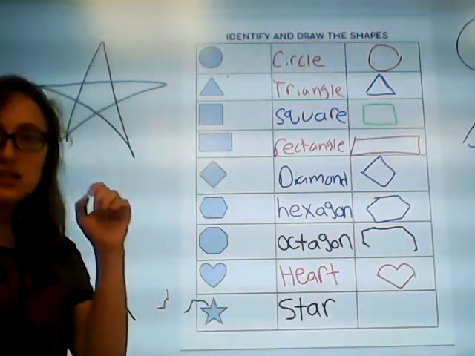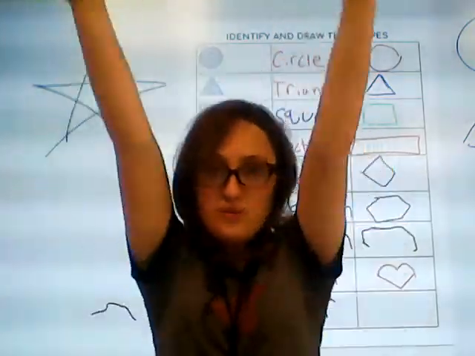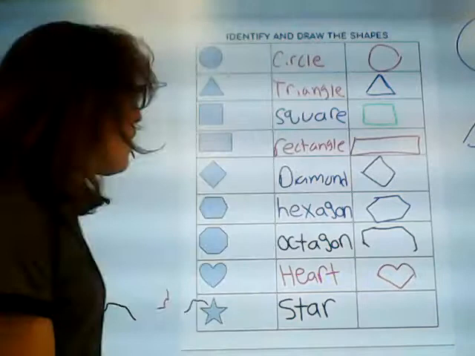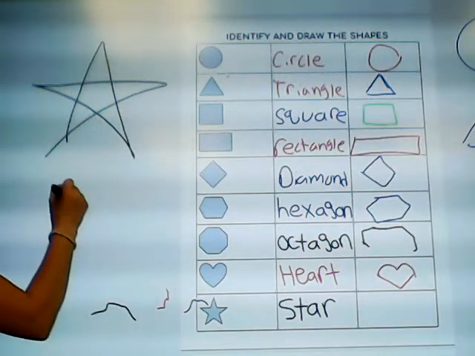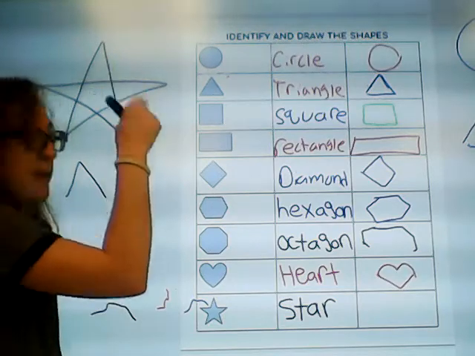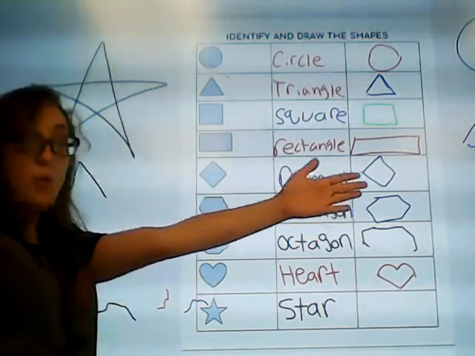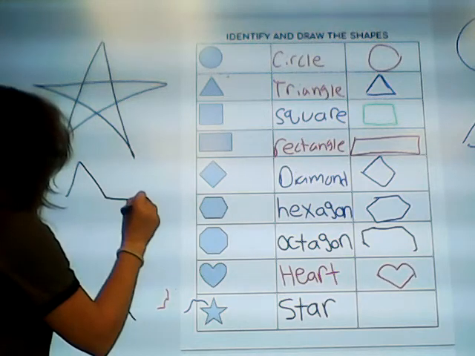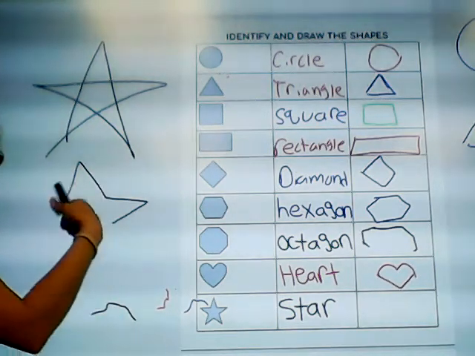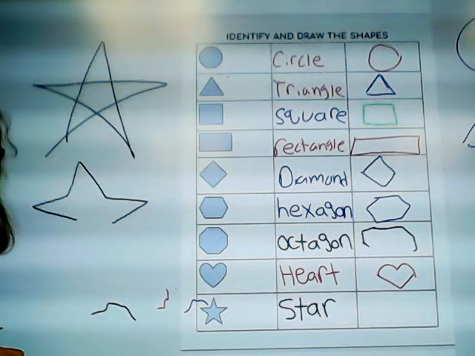S-T-A-R. Star. You can't see it, but my legs are out too, so I was like, star. And we're going to draw our star. So we're going to start with our first zigzag line going up towards the sky. Then we're going to make a zigzag line going out, away from you. So zigzag going out. Let's go ahead and switch to the other side, make a zigzag going toward you.